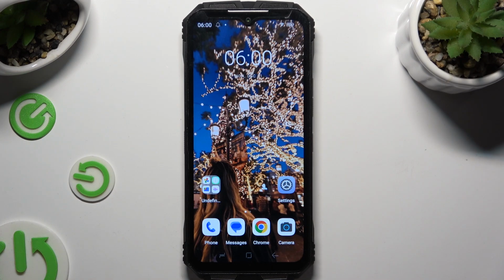Hi, in front of me is DOOGEE S100 and today I would like to show you how you can apply Apple layout on this Android.